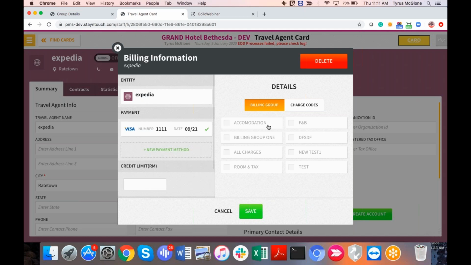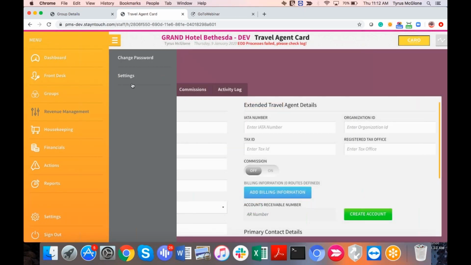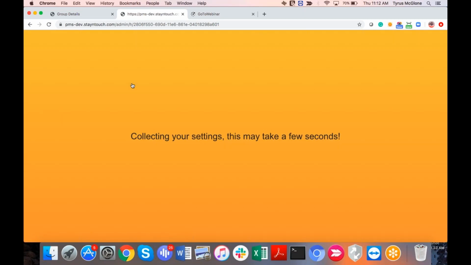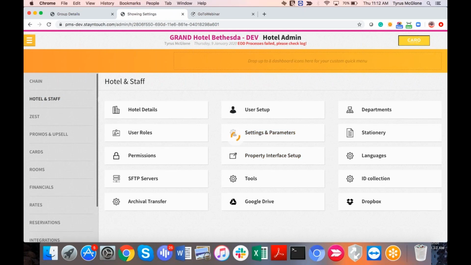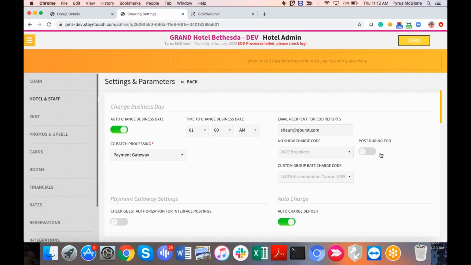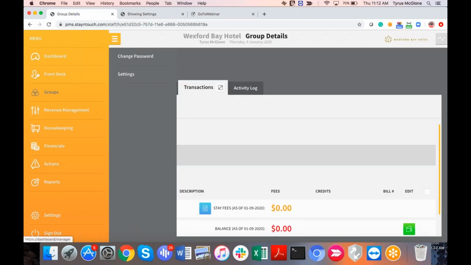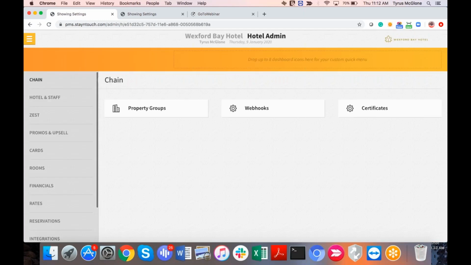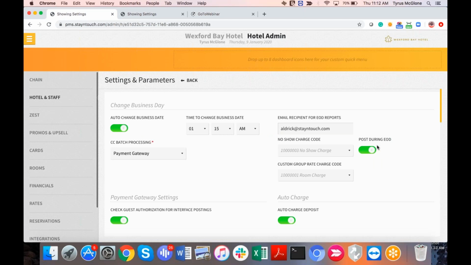All right, next is going to be the end of day settings. Many of the properties have asked about automatic posting for no-show charges during end of day process. We have actually enabled that now. If you go to the settings option, and you go to hotel and staff and settings and parameters, we actually have the post on end of day. I'm actually going to go to another property here just to show you a clearer understanding of. All right, so settings and parameters, and we have the toggle here for post during end of day.